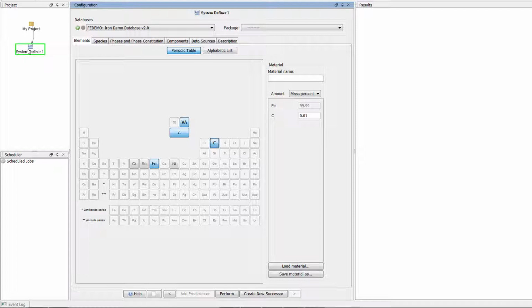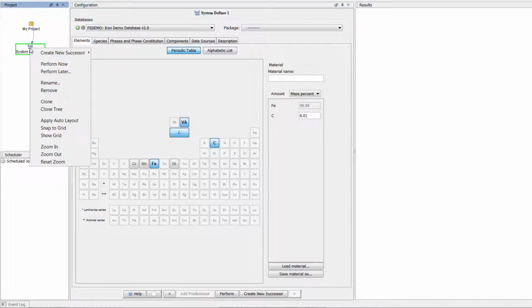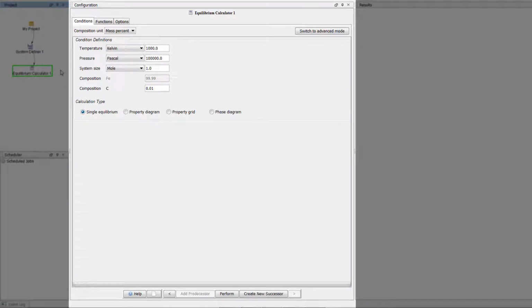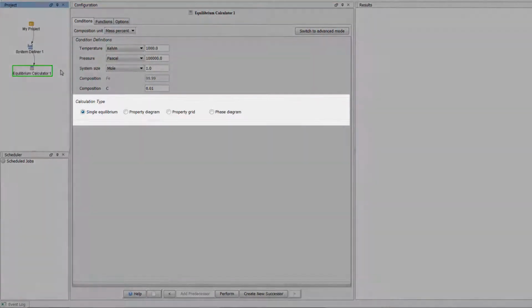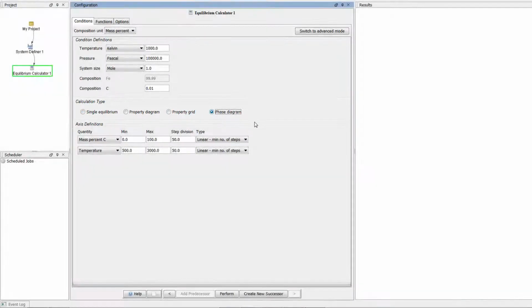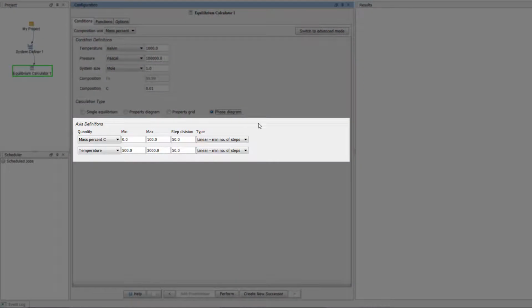This time, I right-click on the System Definer node, highlight Create New Successor, and choose Equilibrium Calculator. An Equilibrium Calculator node appears in the project pane, and the configuration window changes again. Here we define which calculation type we want to perform, so we select Phase Diagram. This will cause the axis definitions to appear.